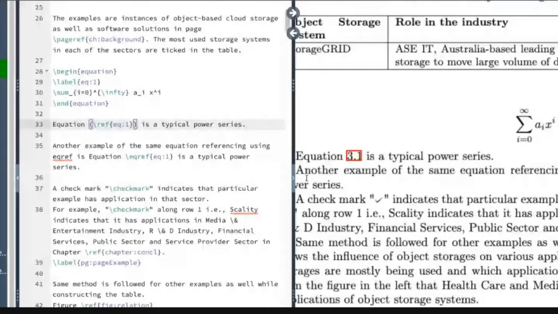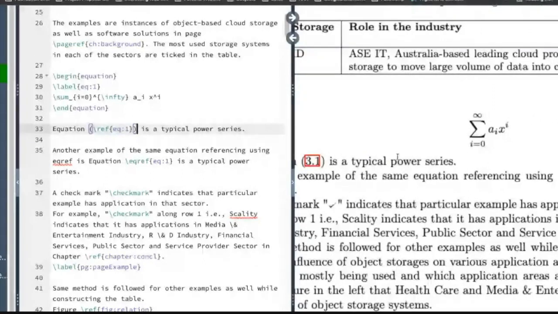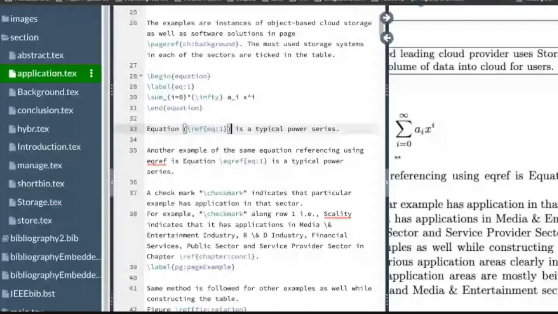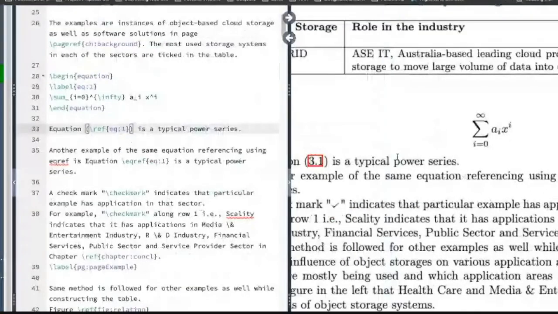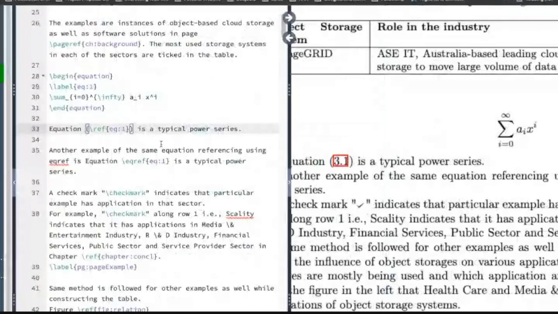So now if I run it, in this case, see, both the outputs are the same. But if you want automatic output of these brackets, you can use eqref, and if you want the normal output, you can use ref. Okay, so that is about referring to an equation.